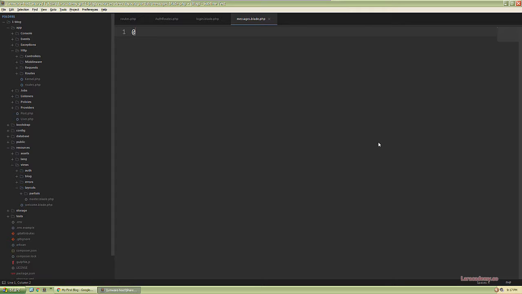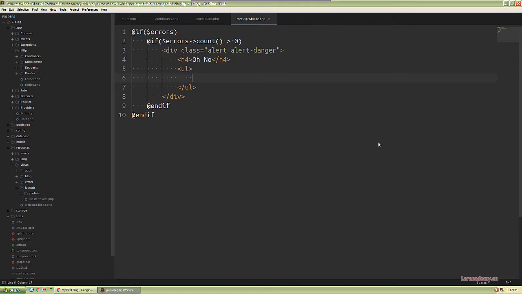You can find this on the Laravel site in authorization, but just typing it out here, we want to say if we have errors, and we want to make sure that the count of those errors is bigger than 0. Then we're just going to display a basic bootstrap alert. We'll say oh no, and let's do an ordered list, and then for each of the errors, we want to make sure we get them all as an error.